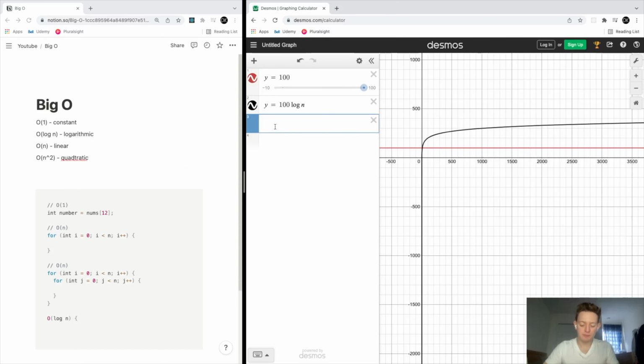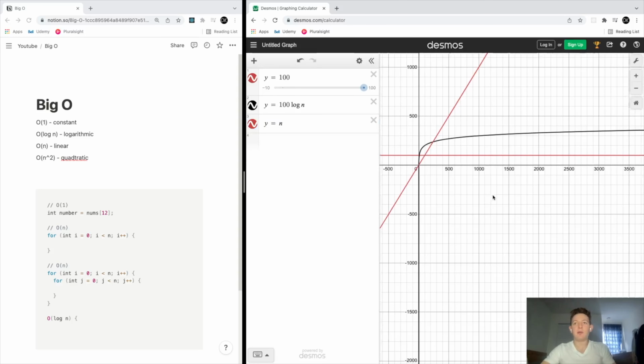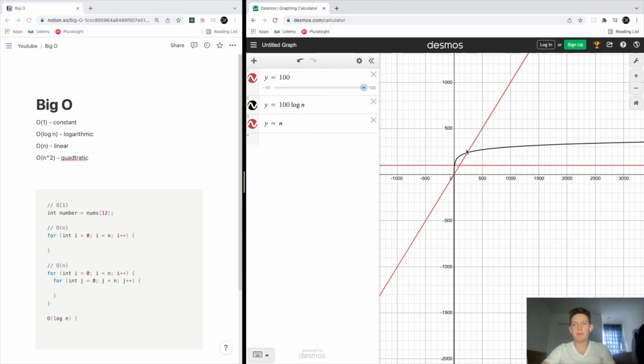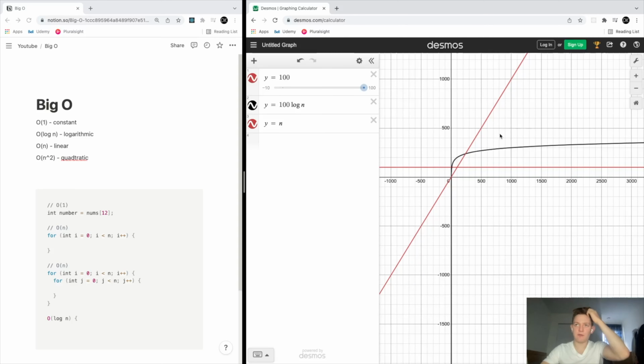Now next would be O of n. So let's say y is equal to n. With n, what happens is it grows linearly. So if we have an input of 500, our runtime is 500, whatever we want to quantify, seconds, milliseconds, whatever it may be. But it grows linearly. So obviously it's not as good as O of a constant, so O(1).